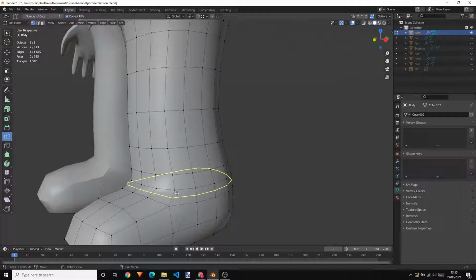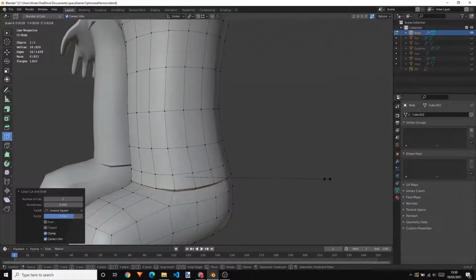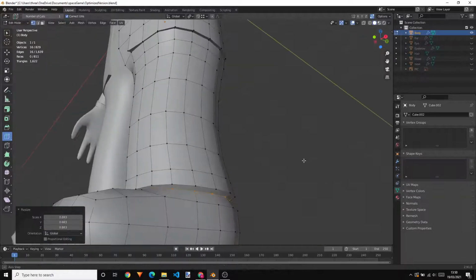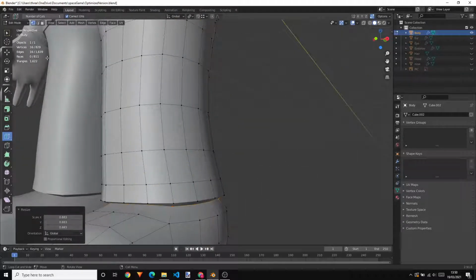I'm going to use a loop cut. I'm probably going to do it about here. And what I'm going to do is just scale it in. Yeah, that's it. I'm happy with that. That's done.